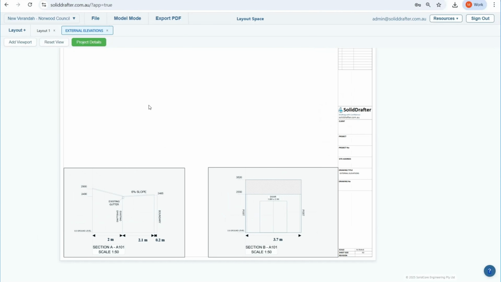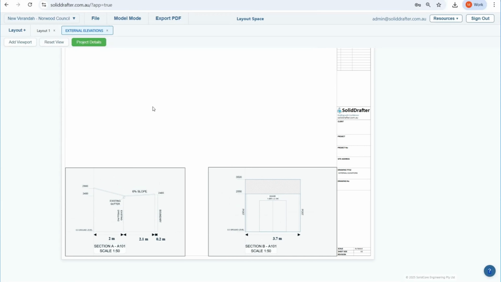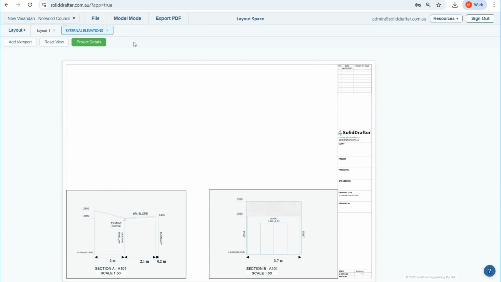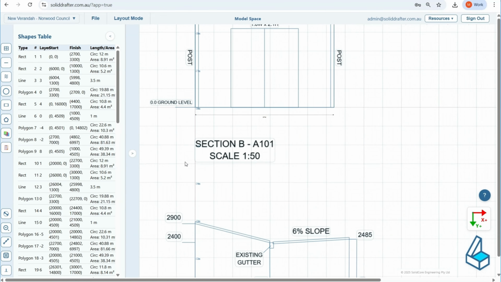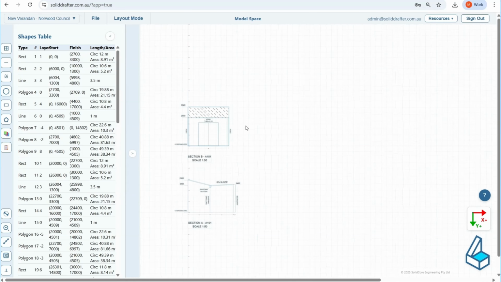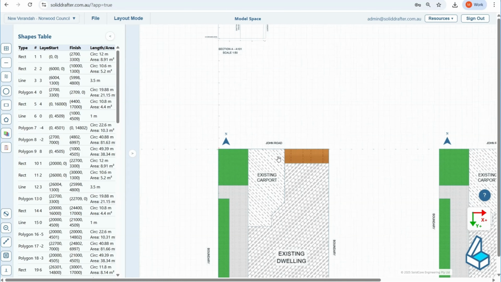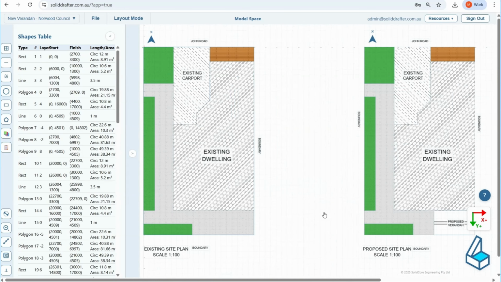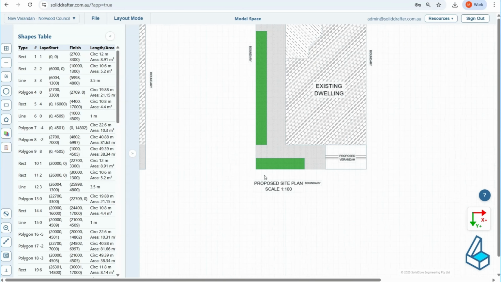Ever submitted a development application with perfect site plans only to have it delayed because your elevation drawings were incomplete or unclear? Or struggled to show height measurements, roof pitches, and building materials in a way councils actually understand? This is the final piece of the puzzle for council-ready submissions for this project.